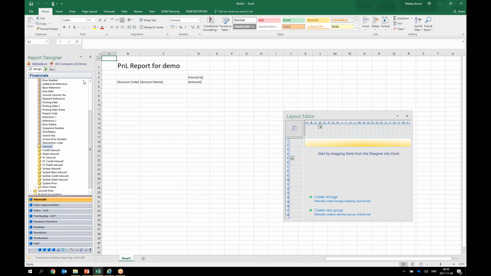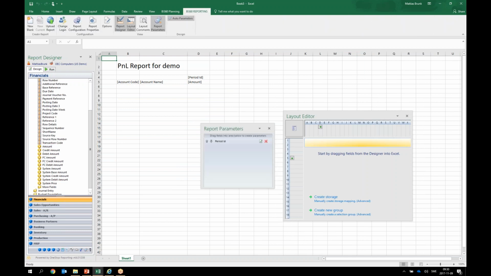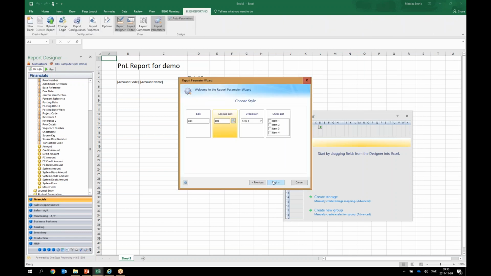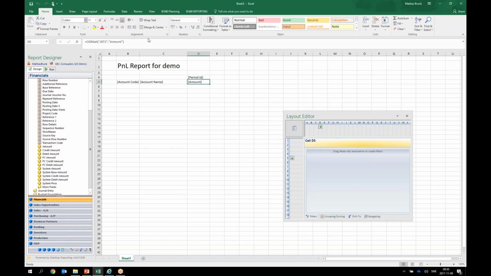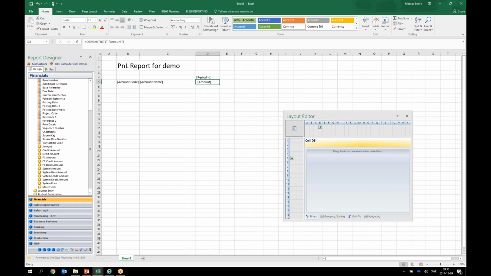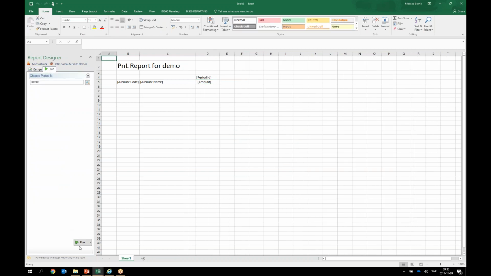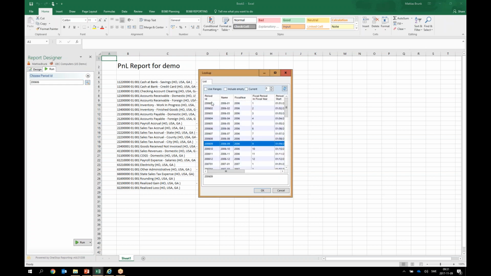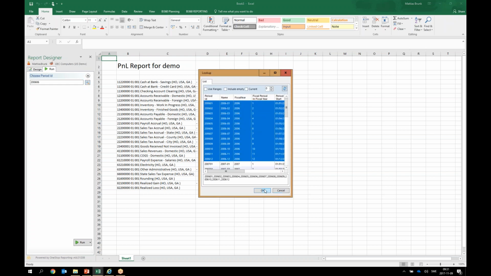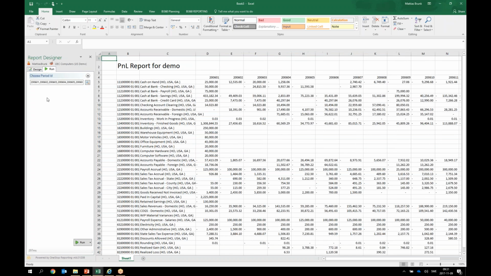Going back to design mode, I want to do some configurations to my period parameter. I want to allow for multi-selection. So now I have actually created a report with dynamic rows depending on the accounts that I have in Business One, but I will also have dynamic columns depending on the user selection. If someone runs this for June, I will see the live numbers for June, but of course if someone says I want to run this for a full year, I will get 12 columns.